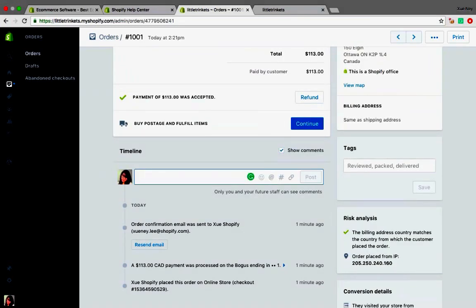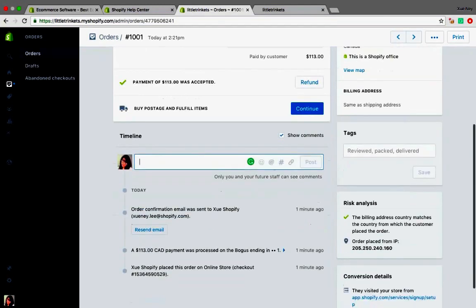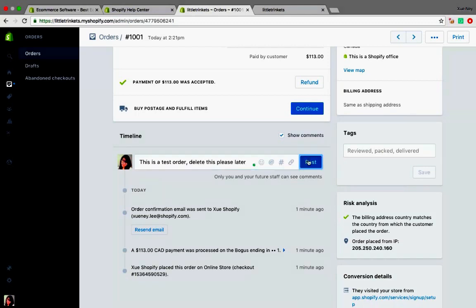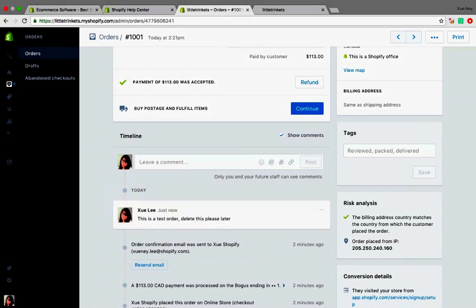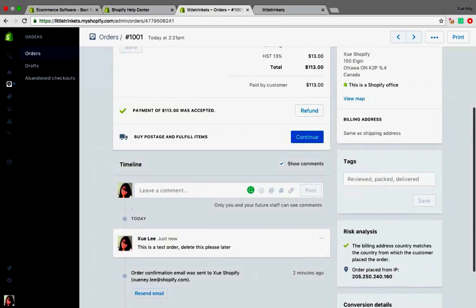If you need to communicate with your staff, you can do that too and leave messages. So I can indicate this is a test order, delete this please later. So I'm just leaving my messages for myself. But if you have other staff members, that way everyone's on board on the same page. They can read the same messages.